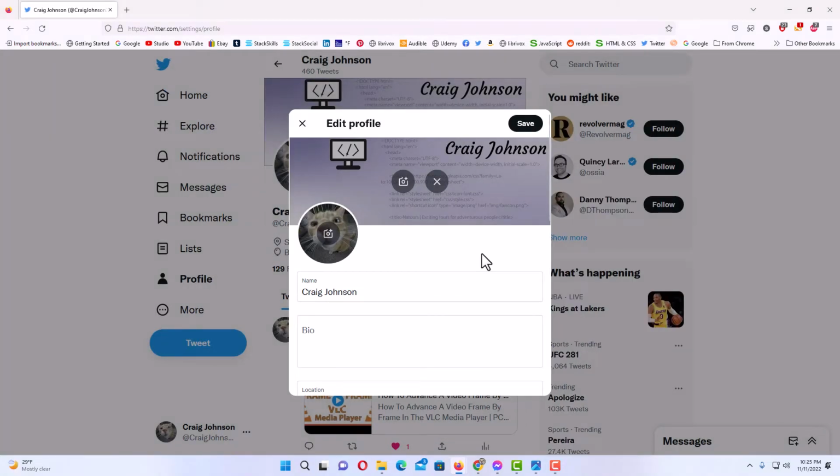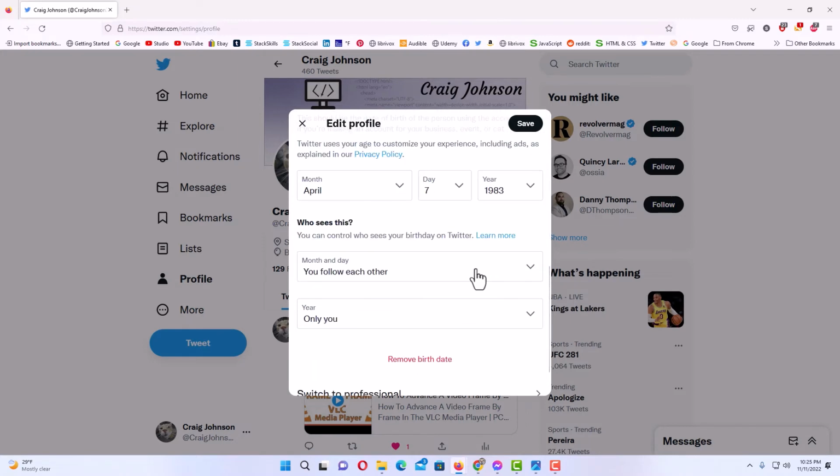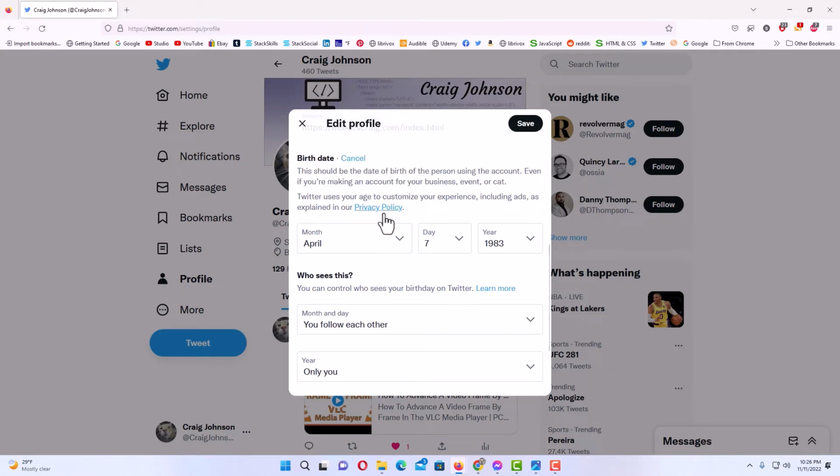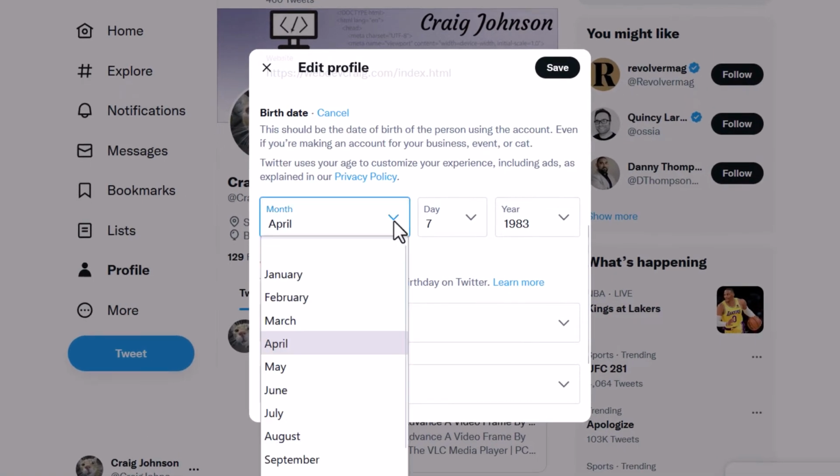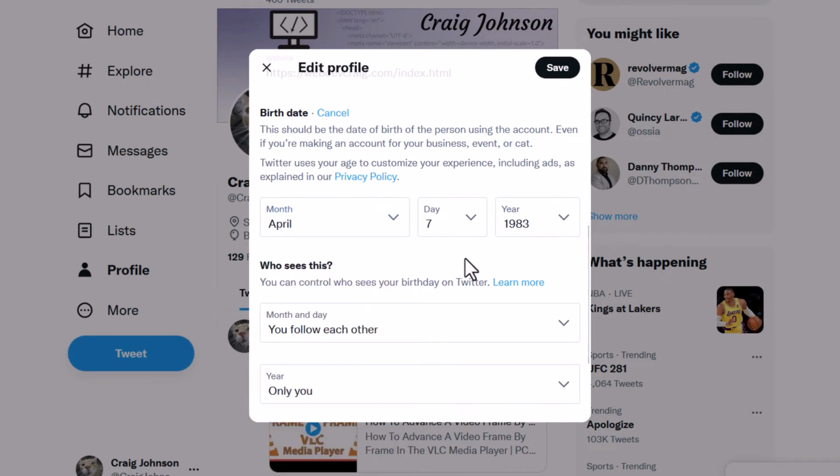Now you will scroll down toward the bottom and you'll see your birthday right in here. In this area here, you can actually change your birthday. You just click the drop down, change the month, the day, or the year of your birthday.